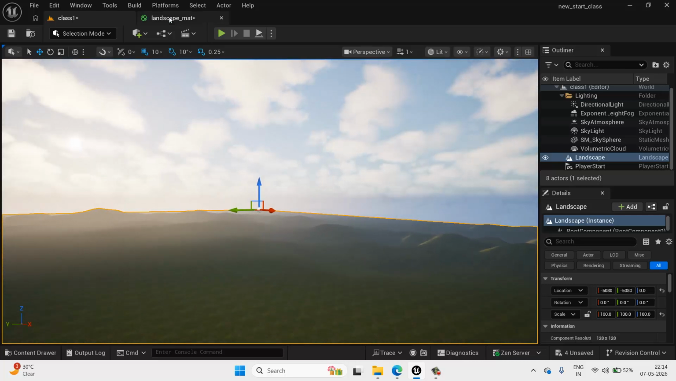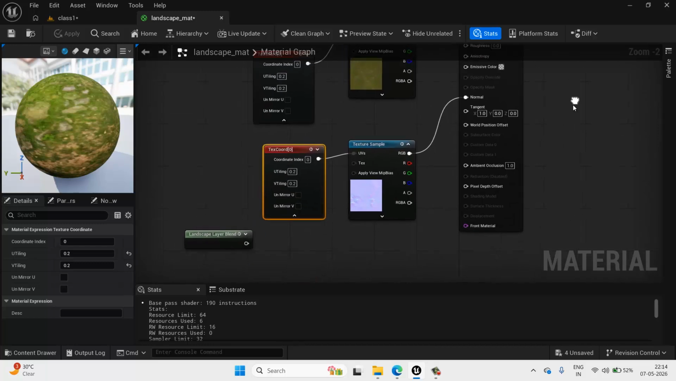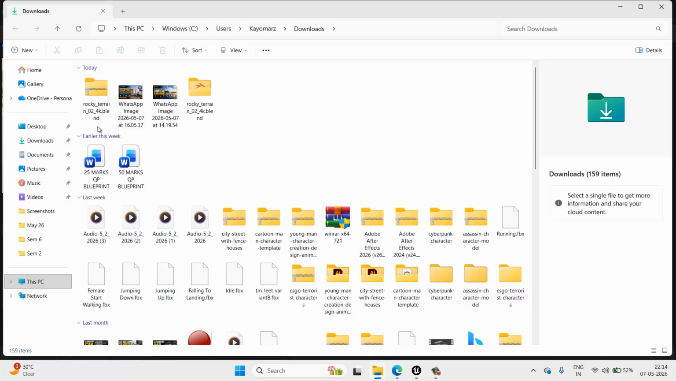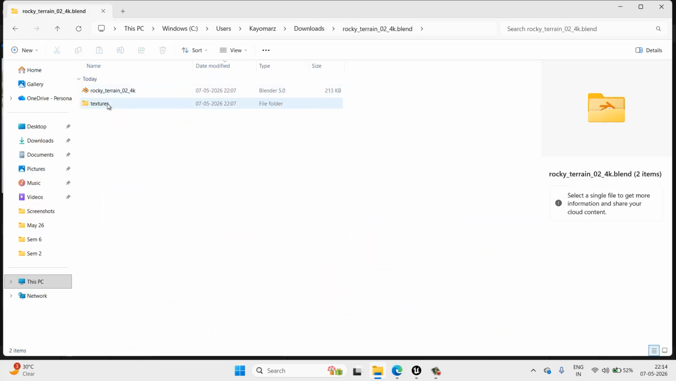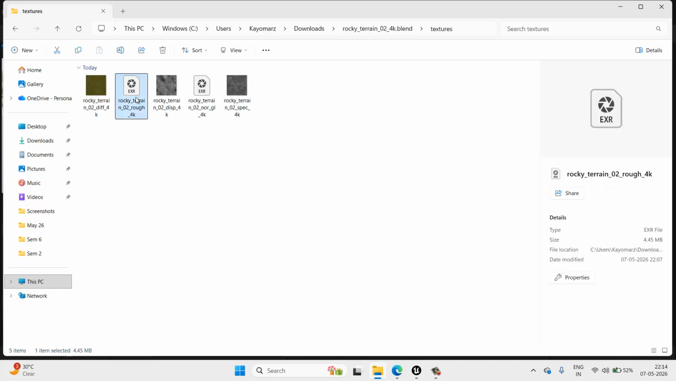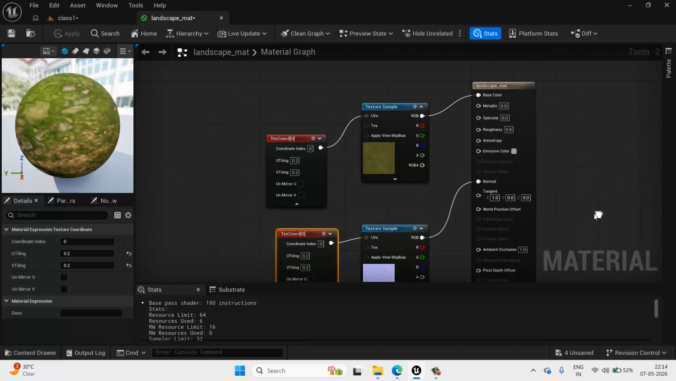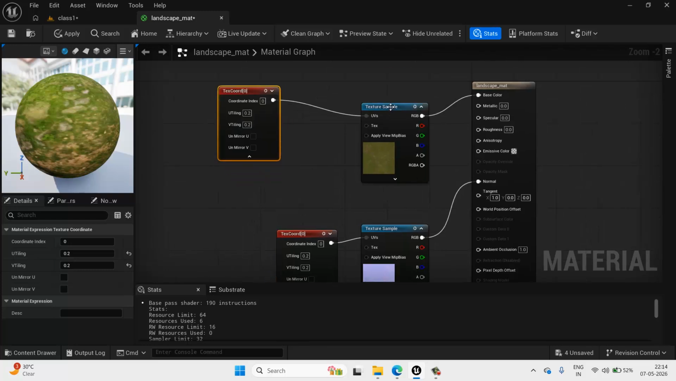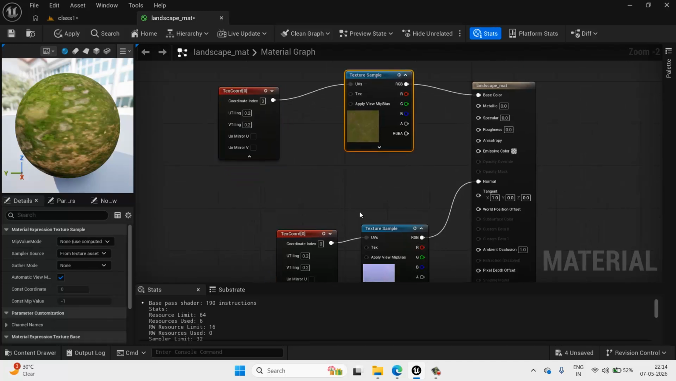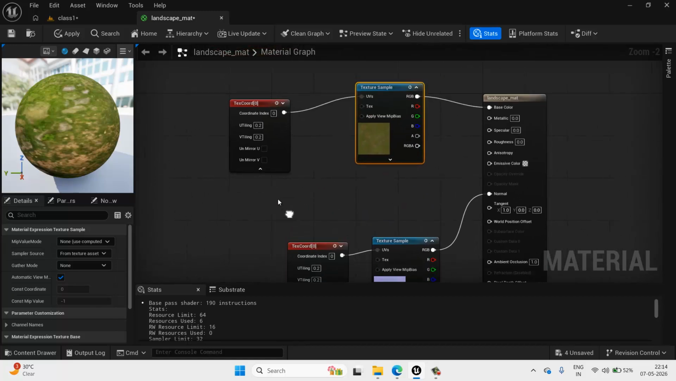Now, if you want to go with the layer blend, you can go with the layer blend as well. First, let's again open this rocky terrain. What else we have? Okay, you also have the roughness map. If you want to apply a roughness map, you can go with the roughness map as well. For now, this is okay. I have assigned the same texture coordinate.